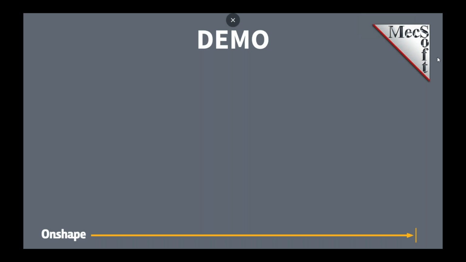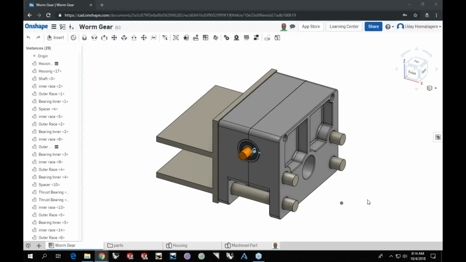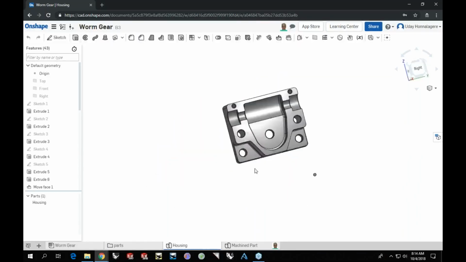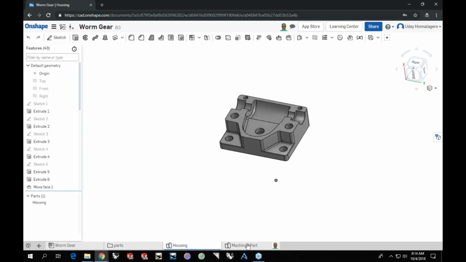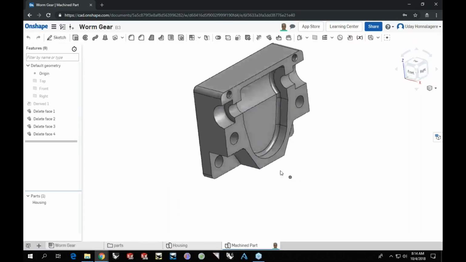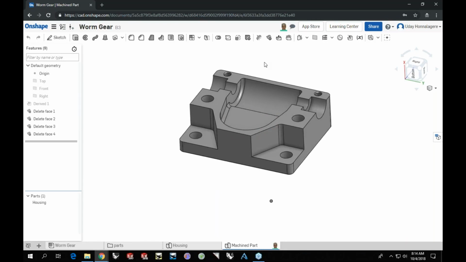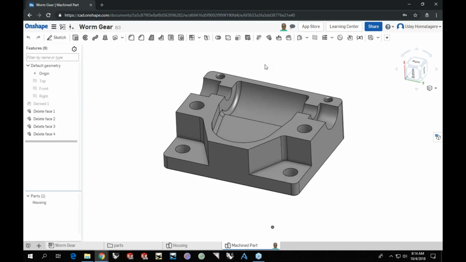So without any further delay, I'm going to go ahead and jump into a demonstration here. So what you're looking at is an assembly of multiple different parts that has been modeled and built in Onshape. You can see that we are looking at the assembly on this tab here. So I'm going to switch over to the tab that says housing in here, and this is one of the components we will be looking to machine here, or generate toolpaths for machining for this particular component.